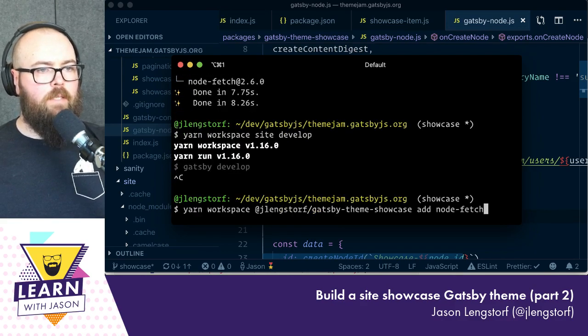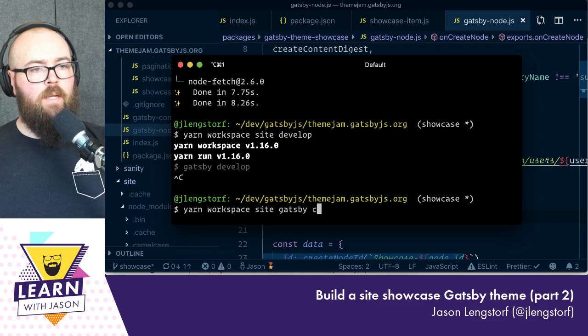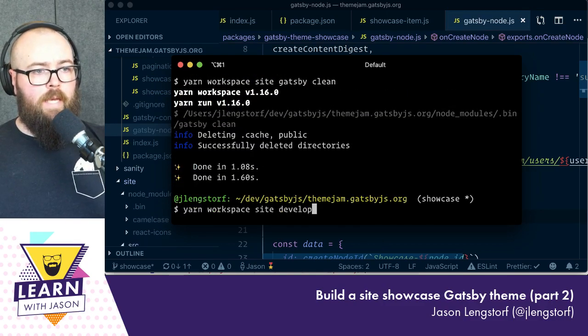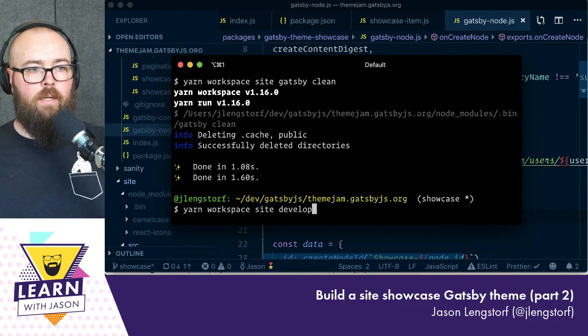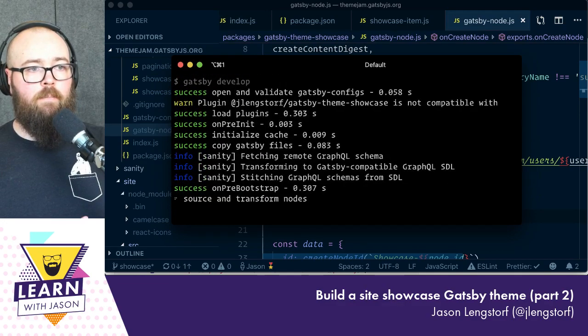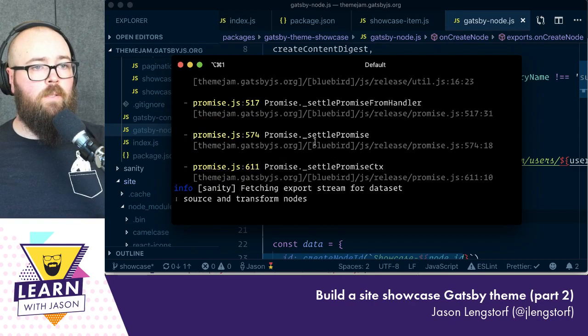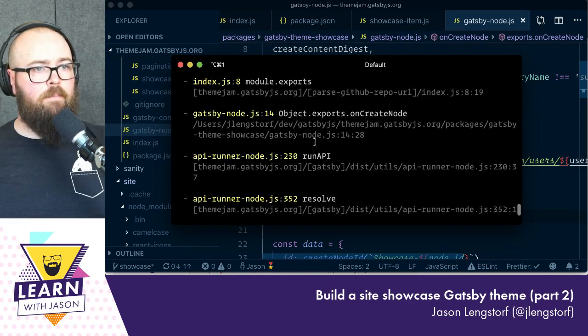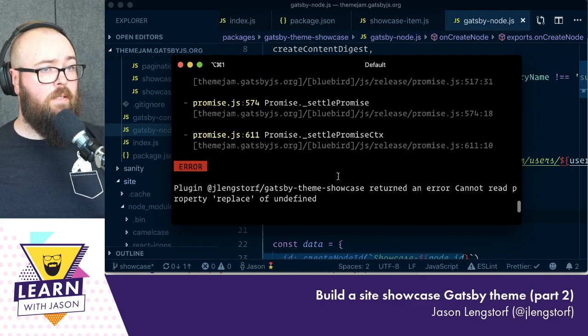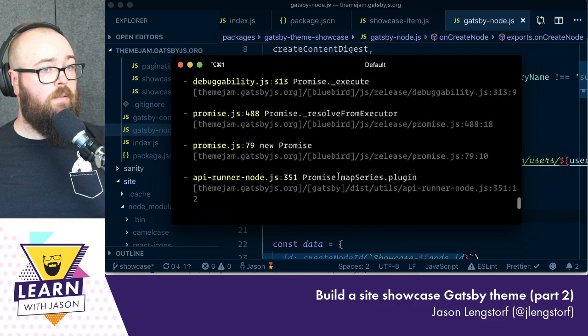I'm going to have to run a Gatsby clean first, because whenever we generate nodes, the nodes get cached, and unless the nodes themselves change, Gatsby's not going to try to regenerate them. So I run clean to get rid of those nodes so that it's going to start again, and this will trigger it to actually run the query. And assuming I did this, I did it so wrong. Cannot read property replace of undefined. What are we replacing?